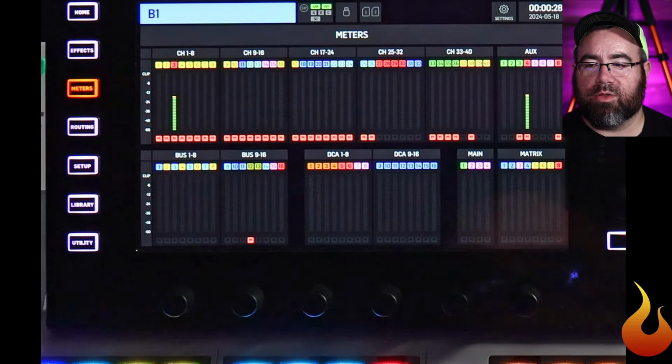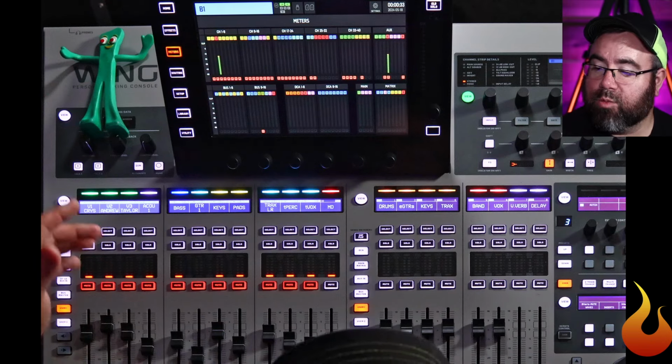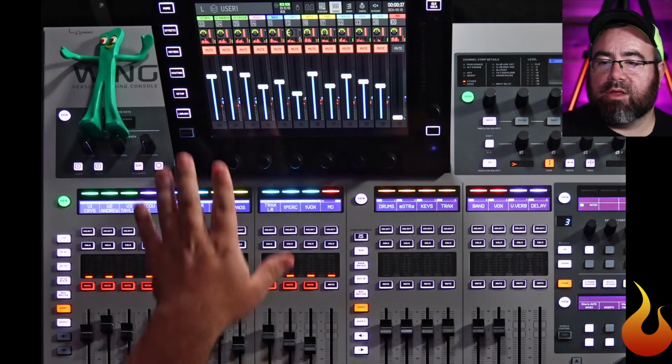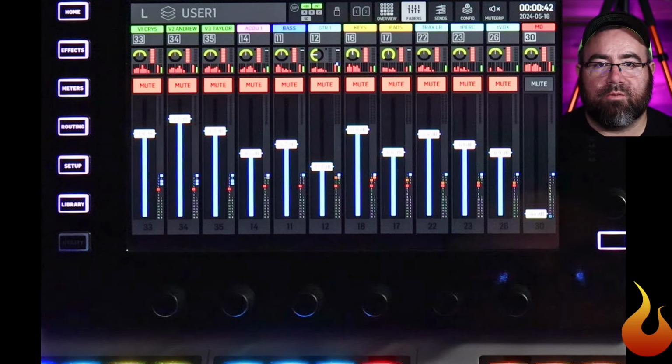metering page looks like it always looks like. What they meant to say, or what they did say, but I misread it, was when you hit view and then faders, it's on here. I have almost no use for this page.